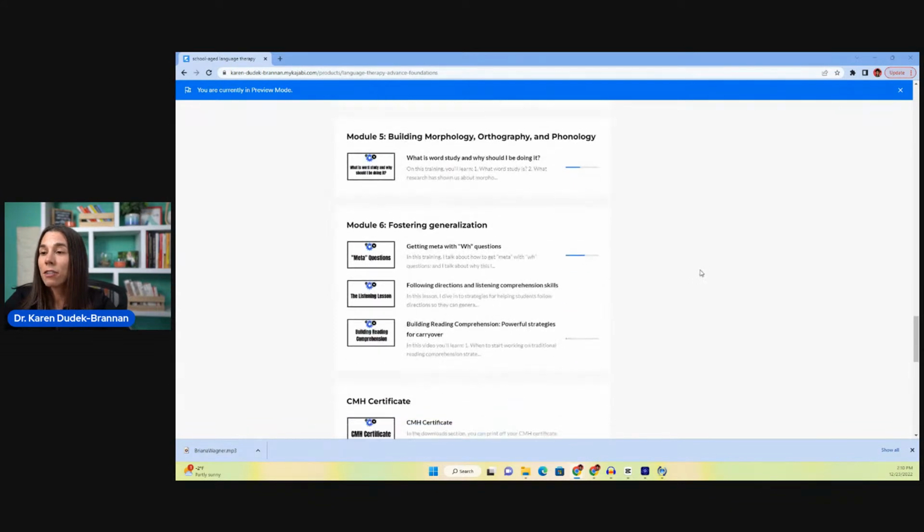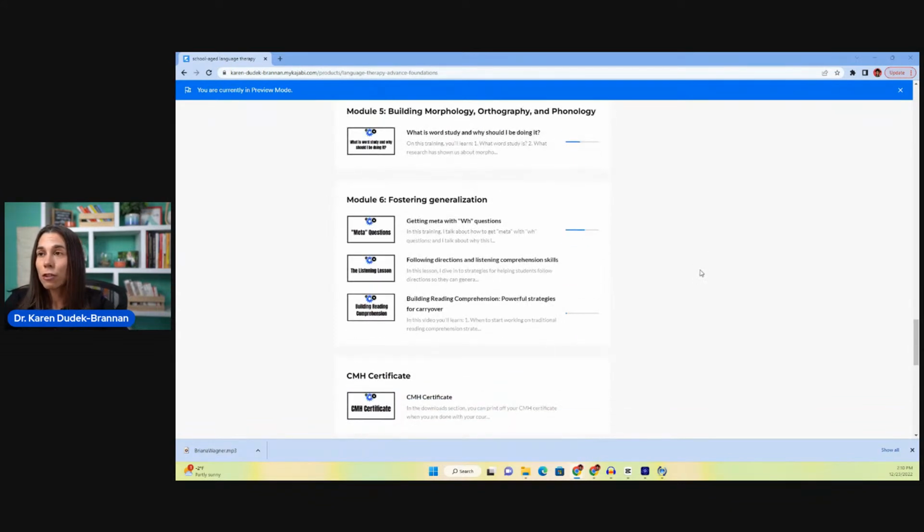And then in Module 6, I wrap it all up and show you how to take this process and foster generalization. So here is where we work on things that you might apply to other situations: how you can help students to answer WH questions, what you can actually do to work on following directions and listening comprehension in a way that's not rote drill, in a way that actually builds generalization, as well as how to support reading comprehension.